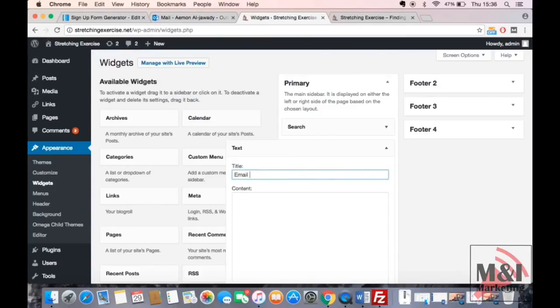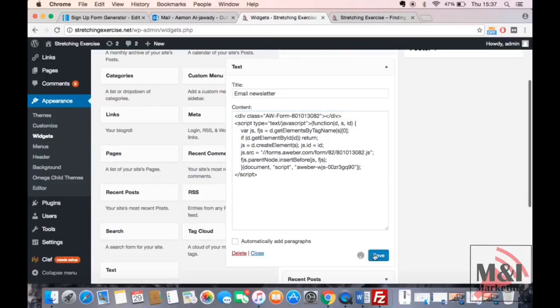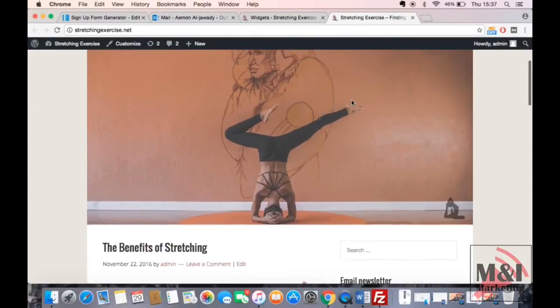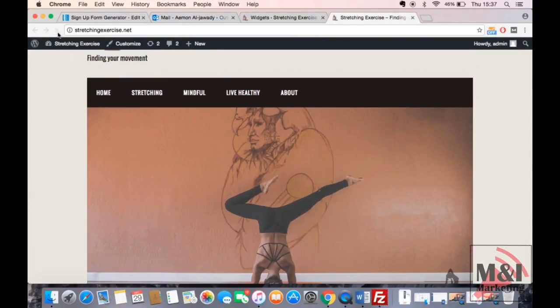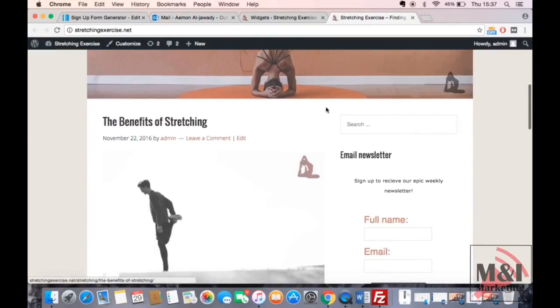This is a text widget, which allows you to embed HTML code. I'm just going to give it a name of email newsletter and I'm going to paste the code in there. And then I'm going to click on save. Then once that's saved, we can go onto the website and we can see if we refresh that, that the sign up form has been embedded there, so that's looking alright, it looks like it's working.